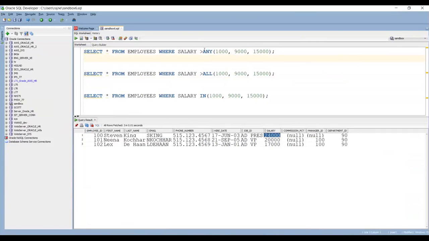Means if you are going to write ANY, you can write even less than, greater than, less than equal to, greater than equal to, whatever it is. So generally we write less than and greater than. So greater than ANY means greater than any one of these. Here ALL, greater than ALL means greater than all of these values. You can write less than as well. And now let's see the third one.